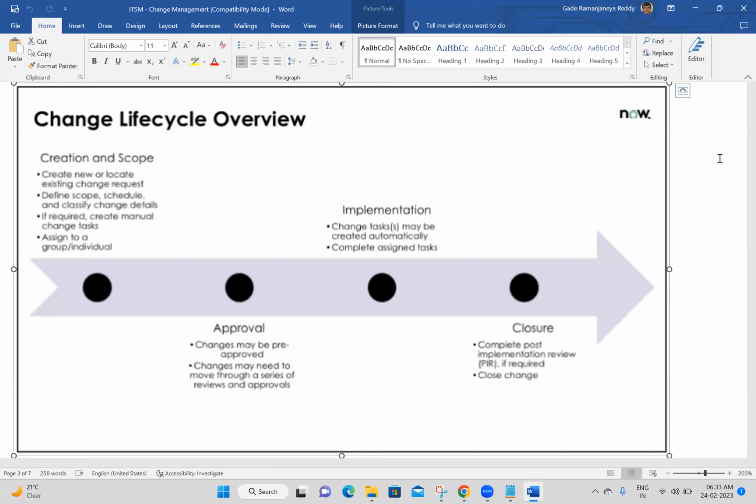That is the normal change request life cycle. So if you have any queries, please let me know. It's understood.